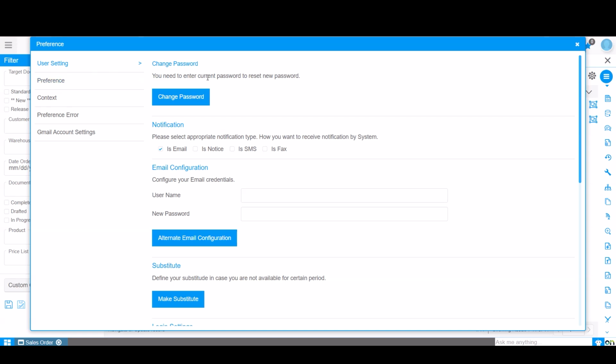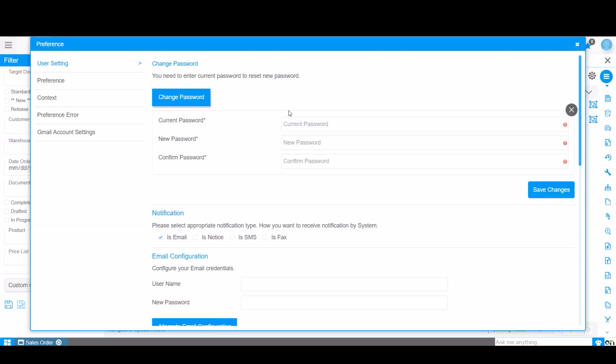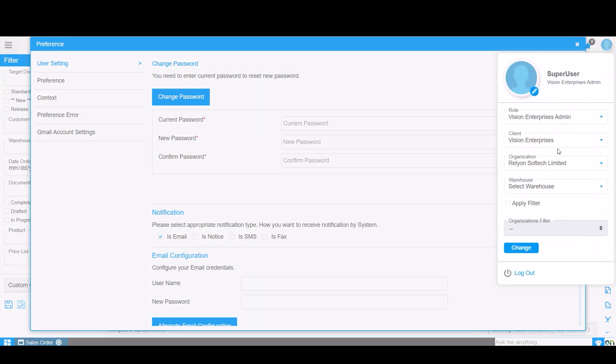Under User Settings, the first option presented is Change Password. This link allows a user to modify the password exclusively for their assigned role. To proceed, select Change Password. Then, input your current password, followed by your new password, and finally, re-enter the new password for confirmation. After entering the details, save the changes by clicking the Save Changes button. This action will update the password solely for the current user.